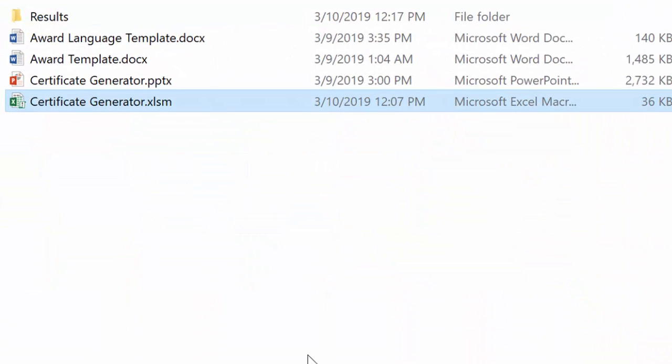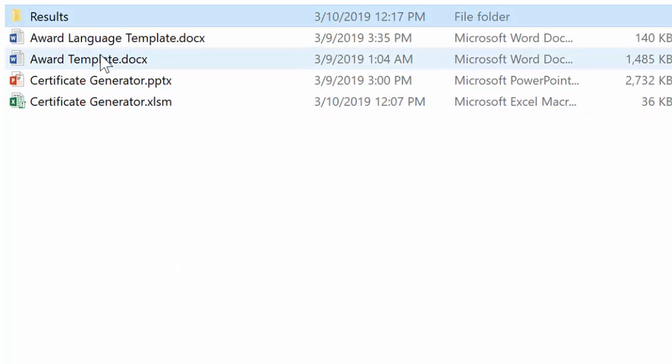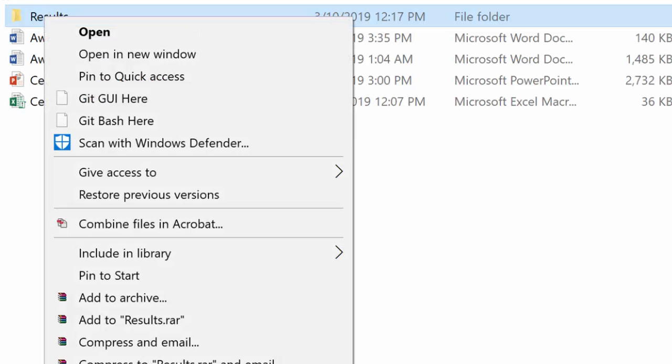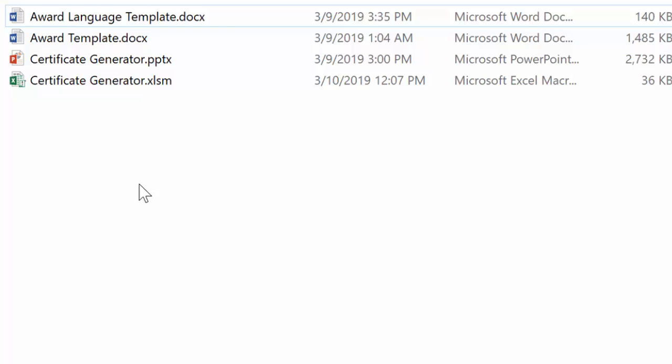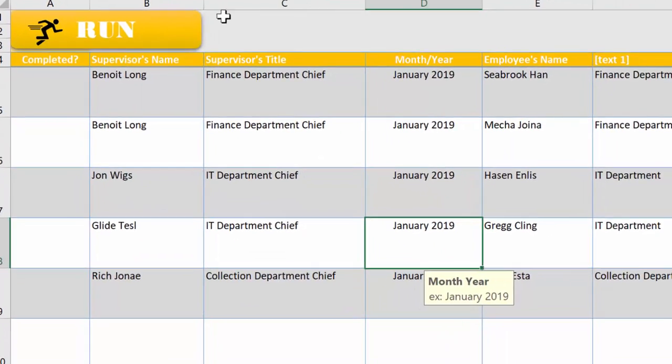The macro file needs to be in the same folder with the two templates. As long as you have it in the same folder, it doesn't matter where it is within your computer. Upon generating the documents, the tool will place the files here in this results folder. If you don't have the results folder already created, the system will detect that and create one for you. So let's give it a go.